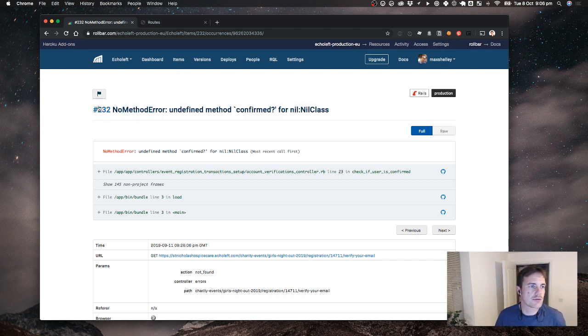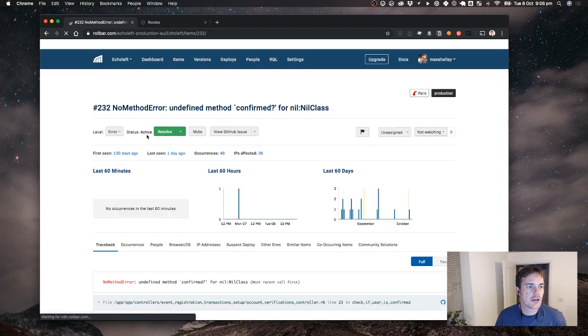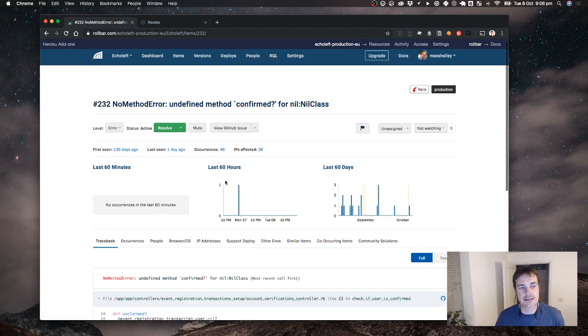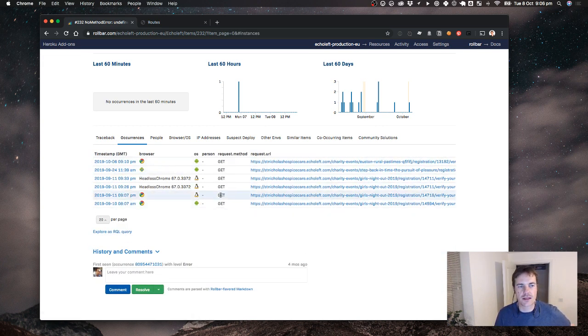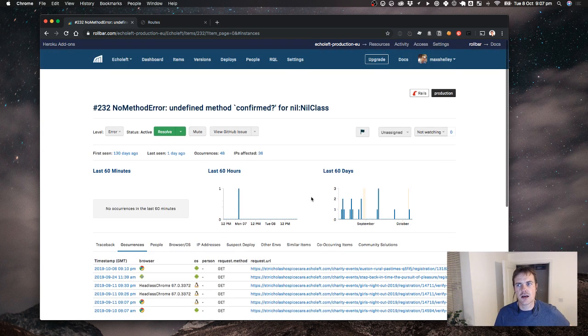If I go back out to 232 in general, this is the actual exception. That was an instance of the exception. So you get how often it's appeared over time. And hey, cool, thanks. So you can see how often the issue is occurring. You get the stack trace, which is pretty helpful most of the time to point you in the right direction. And you also get the individual occurrences of when the issue has happened. So you often get so much information just from this page.